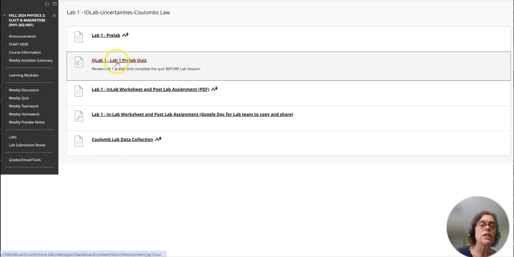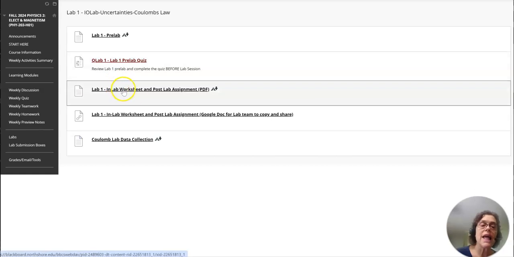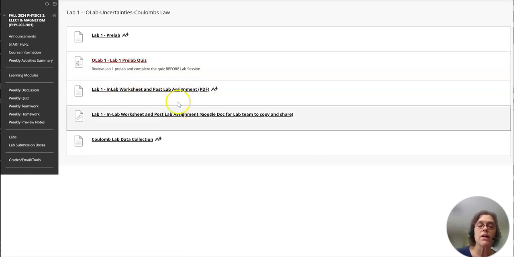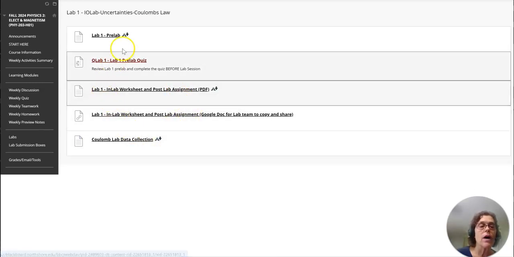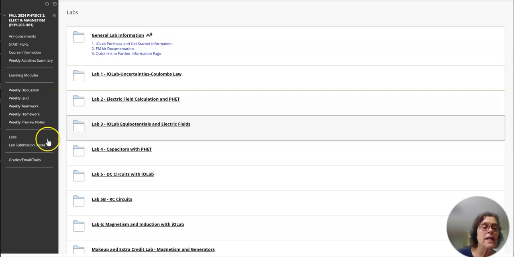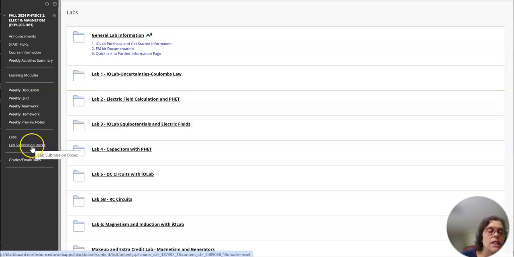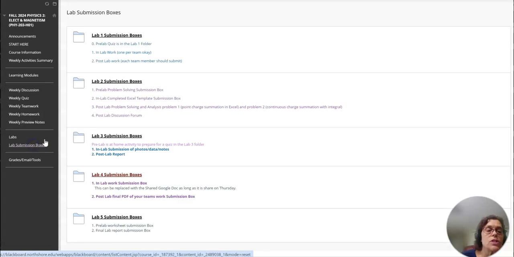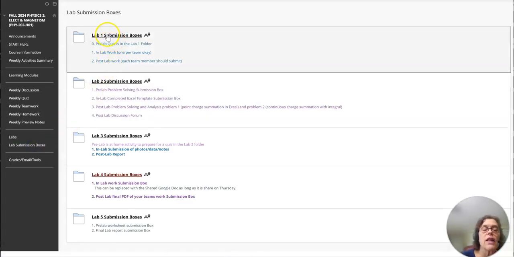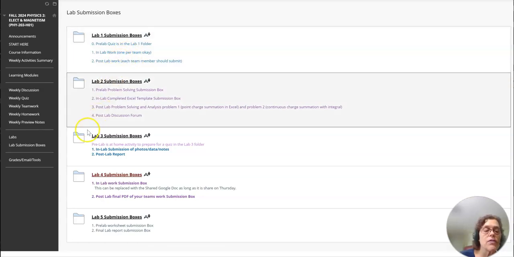And again, you see here there's a pre-lab quiz, there's pre-lab instructions. Then there's an in-lab worksheet and post-lab assignment here, both in PDF form and in a Google Sheet for you to work with. So again, this is for each of these labs. You'll see something like that. Now, since I don't want you to have to dig in there to submit things for each lab, there's also the submission boxes. So you can see the outside folder shows for lab 1, you have your pre-lab quiz, that's in the lab folder. You have your in-lab work that you're going to submit and your post-lab work. So there'll be submission boxes in here for that.